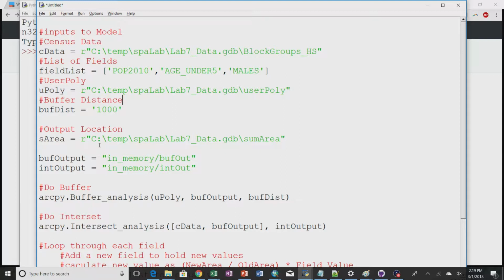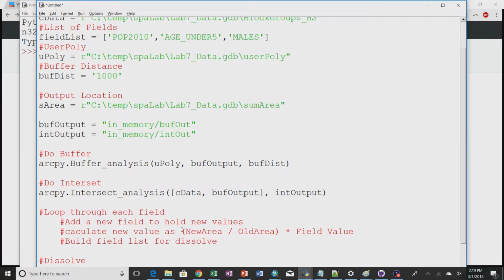And then the first thing that we do is buffer it to make the area bigger. And then we're going to intersect. The intersect is the areas that are the same between these two data sets. So we're going to cut one of the data sets out with the other data set, basically, is one way you could say that.